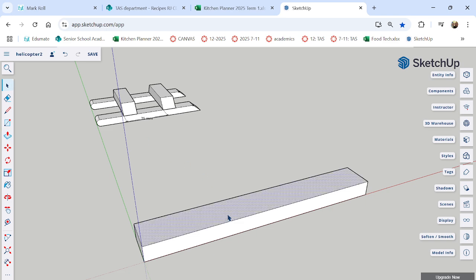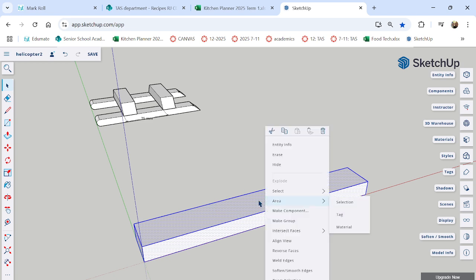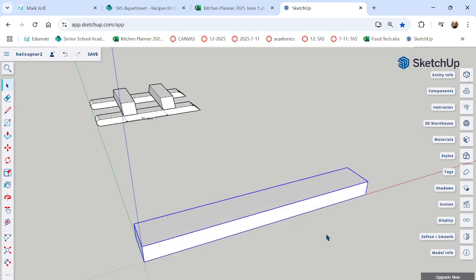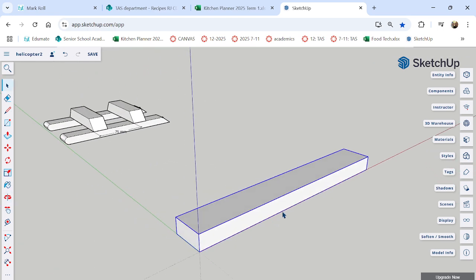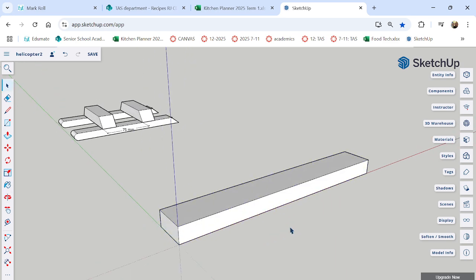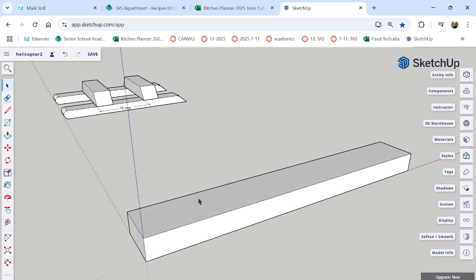Again, what we need to understand is we need to group every single piece of timber, as components or groups. Today, I'm just going to make it as a group. There's no need to name a group because there's no duplicate of the tail. There's just one tail.